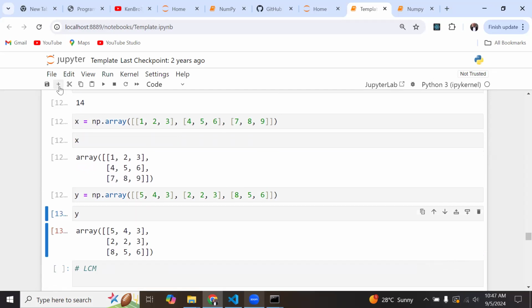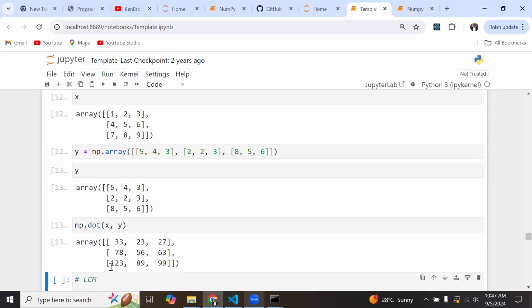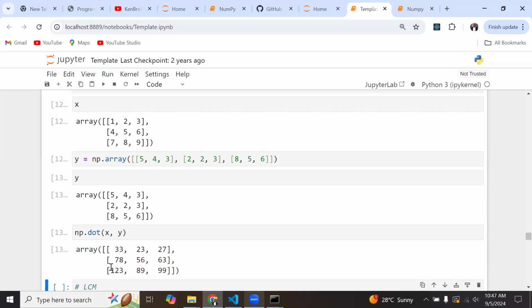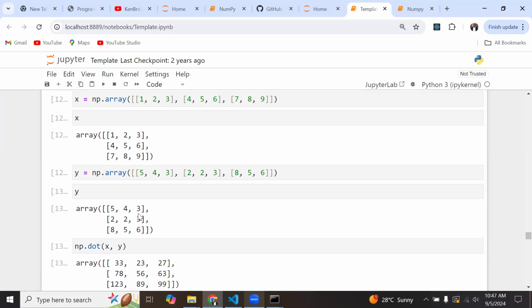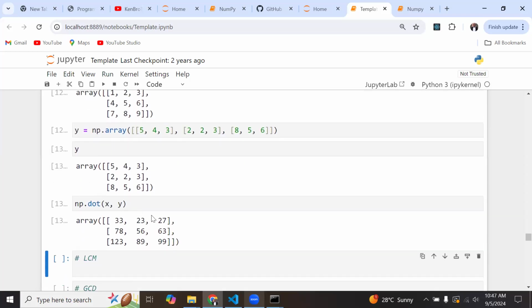Now, if we are to do np.dot, the dot product of X and Y, this is where the magic is being done, okay? Because over here, it was going to be a lot of multiplications and stuff like that, but NumPy quickly will give it to us, and we don't seem to have any problem with this dot multiplication, okay?